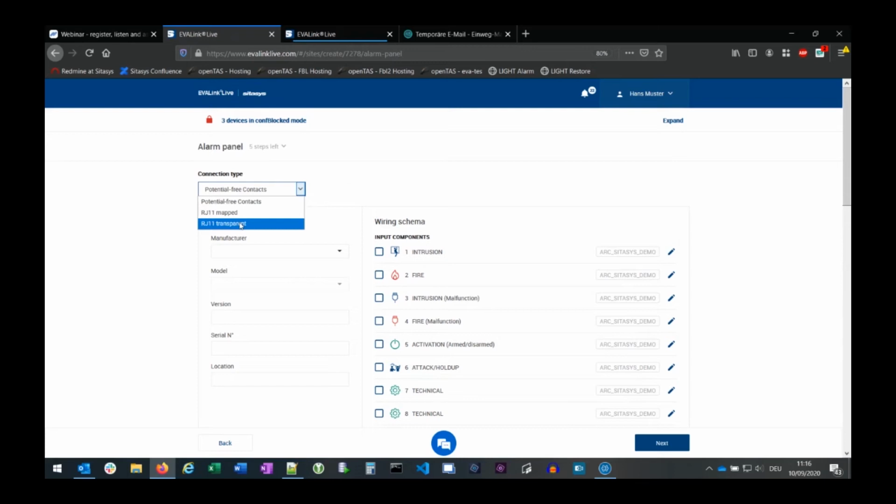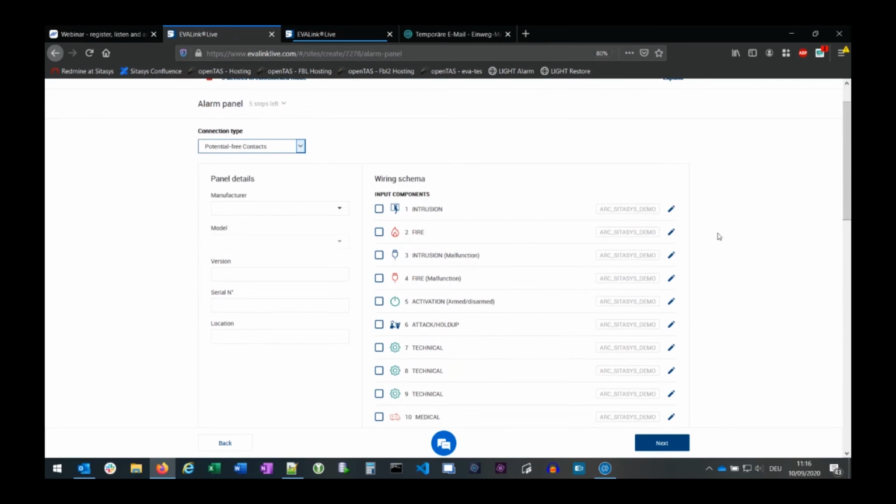Transparent means the message from the alarm panel will be transmitted transparently and directly to the ARC. That's the difference between mapped and transparent. But in most cases, you will use potential-free contacts here, like in my case.